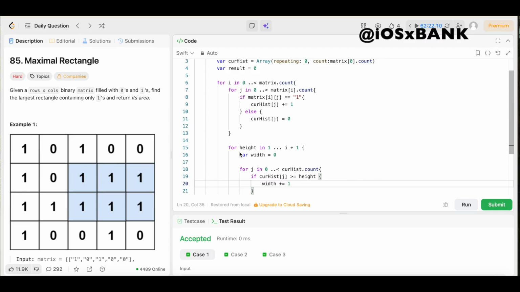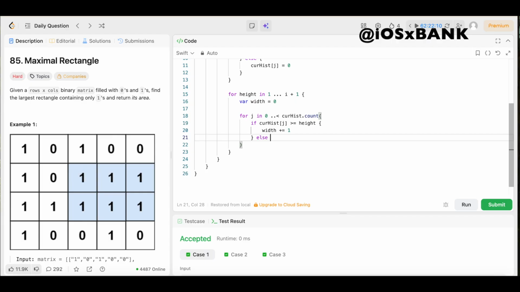Else, the height is insufficient and we need to finalize the area calculation by coming right here. We're going to say else, open up the bracket. We're going to say result equals max, open up the parentheses, result, comma, height times width. Boom. Whichever one is larger, it's going to return whichever one is larger: the result or the height times width. Boom. Then we're going to come underneath this and set width equal to 0.